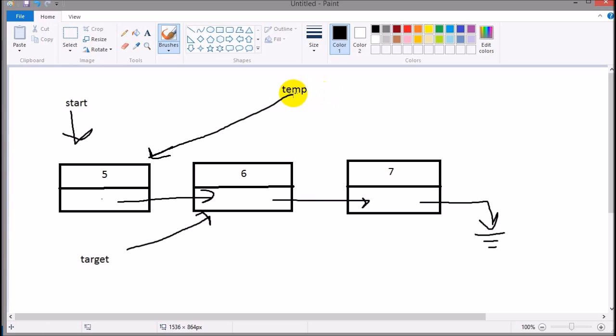So that line of code is saying temps.next, which is this right here. So it goes temps.next equals targets.next. Temp.next equals target.next. So targets.next is 7. Temps.next, I'm redirecting that to 7 now. So that's where we get that loop right there. And we're passing over 6 now.